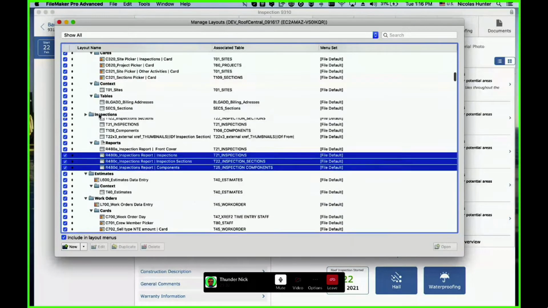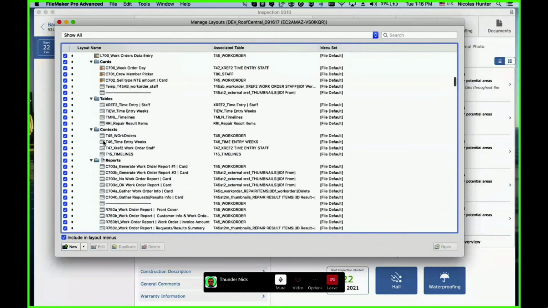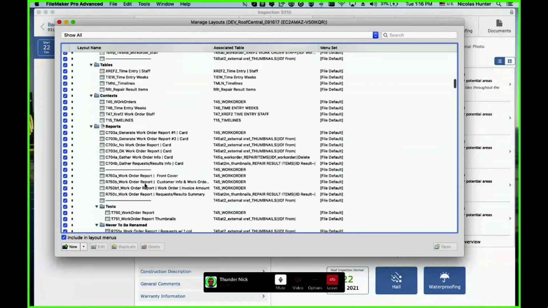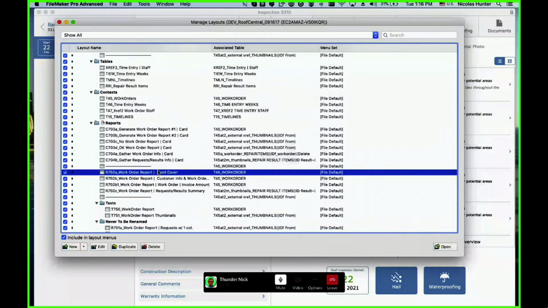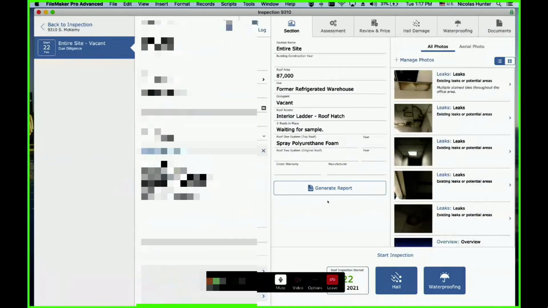I want to show you another report that is here. It's simpler, so for the demonstration, it will be better. Here we have an inspection report. The report of the inspection is a little bit easier to understand for the demonstration, because the other one, the work order, has a lot of things inside. So for the demo, I want to stay on the easier side.